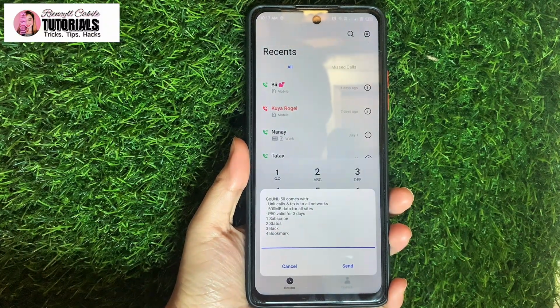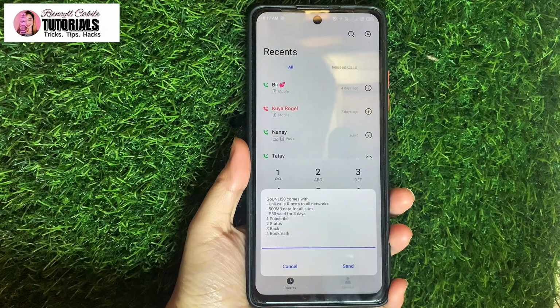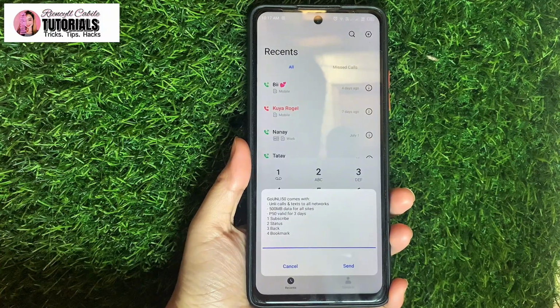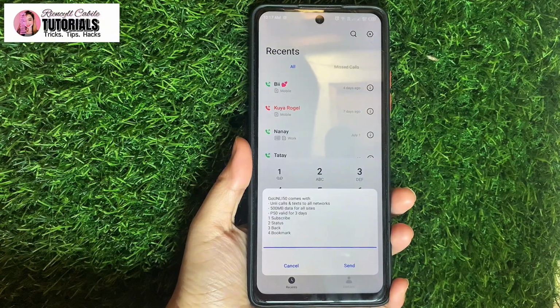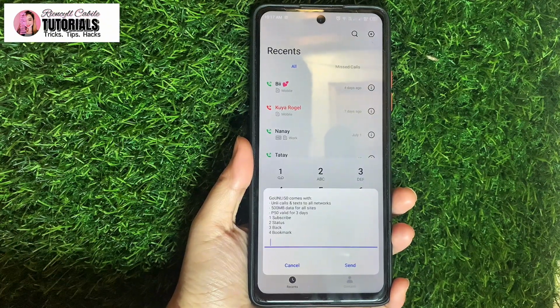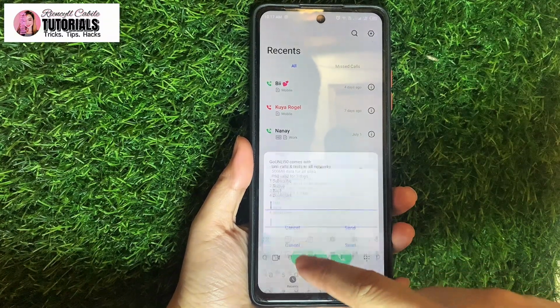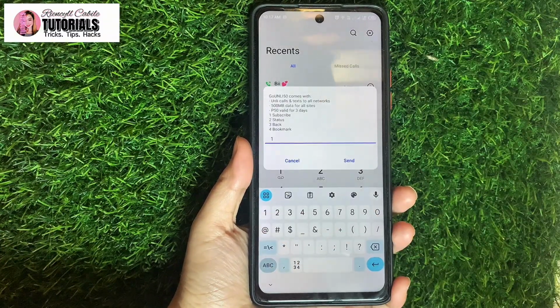And ayan guys, sabi dito, kapag daw nag-register tayo ng UNLI50, makakakuha tayo ng unli calls and text to all networks. Plus 500 megabytes na data for all sites. Valid na yan siya guys for 3 days for only 50 pesos. So para ma-subscribe or ma-register, type natin yung number 1 and then send.